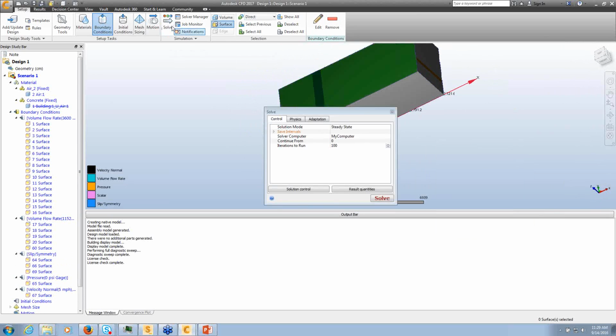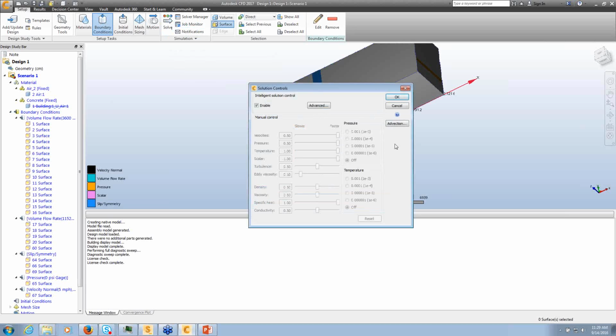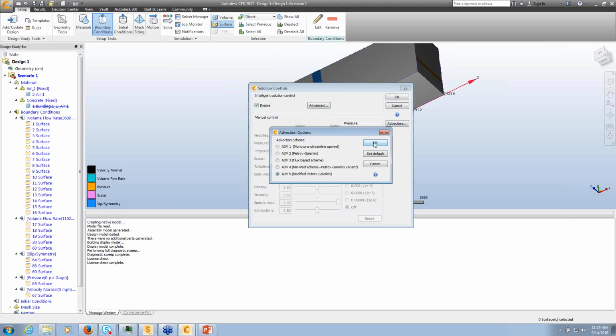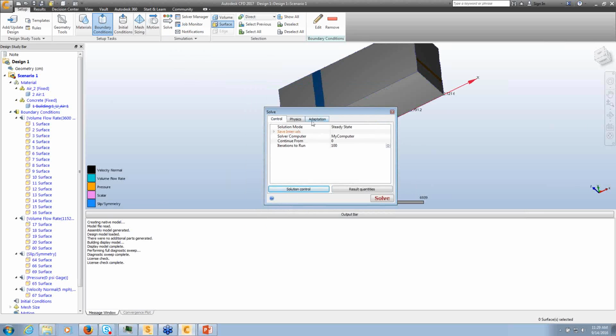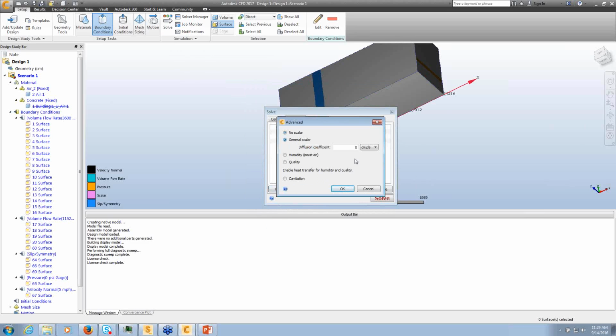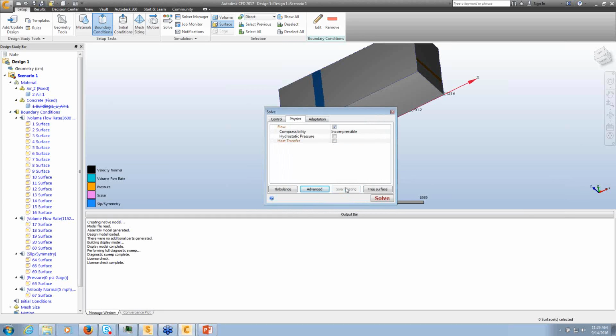In the solve dialog, we're going to go to solution control and set that to ADV5. And we're going to go to physics, advanced, general scalar, and set this to 0.15 for the diffusion coefficient. I actually had it run for 500 iterations. It converges in less than that. And we will go ahead and solve that. Of course, we're not going to do that right now.